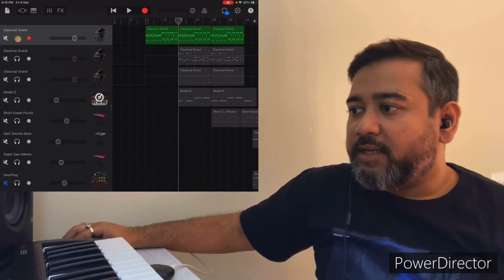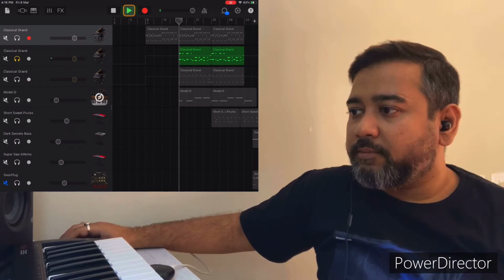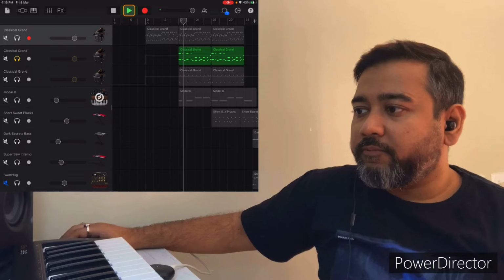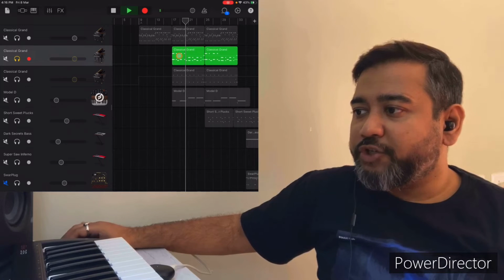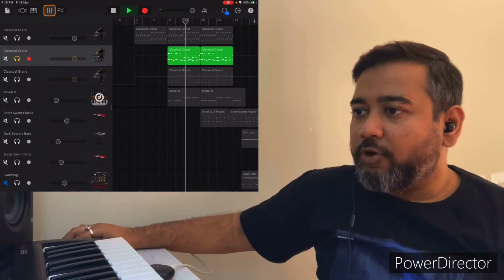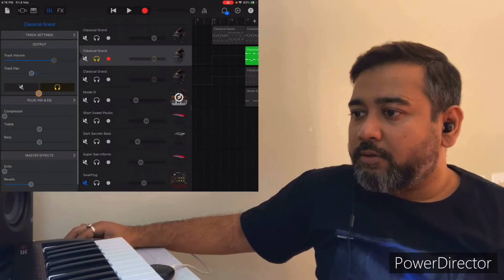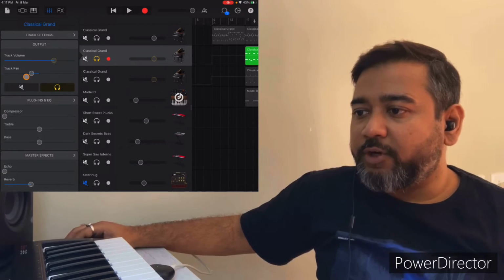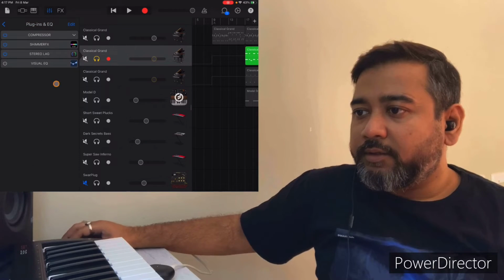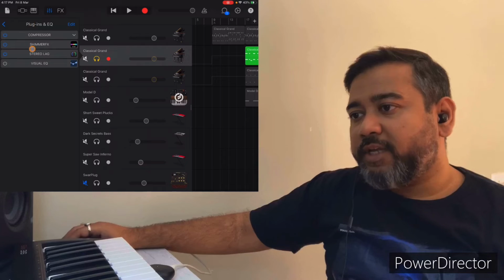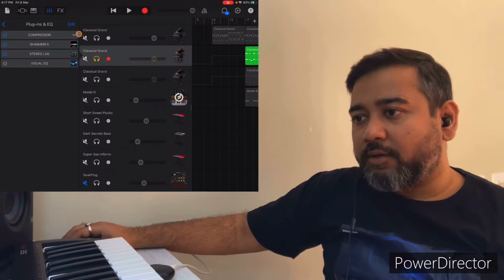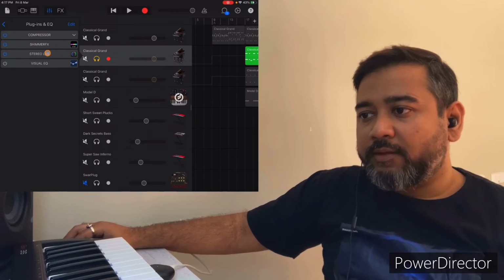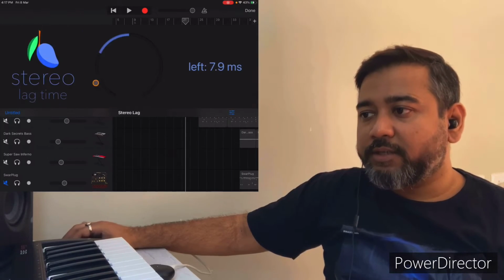So the next instrument is another piano. As you can see, we have used automation in this particular track for the volumes. It has been panned a little bit to the left. The effects we have used here, so we have not used any EQ. We have gone for compression, then reverb, and there is a stereo width effect that is applied. So stereo lag is the stereo width effect.